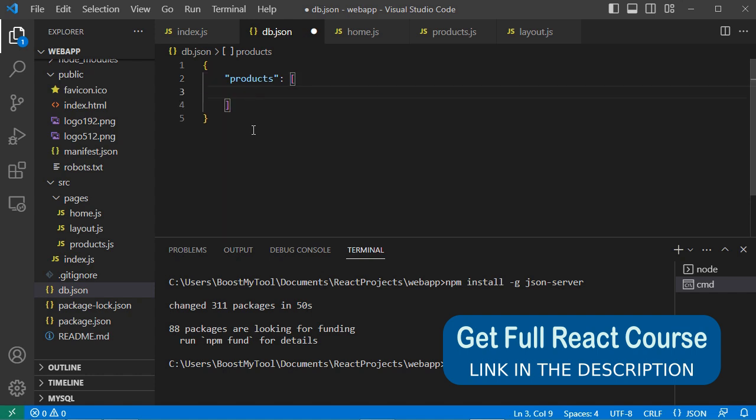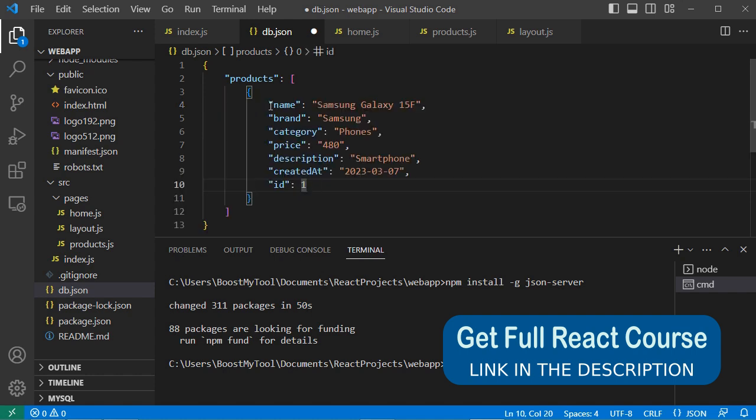So here let's create some products. Every product is a JSON object, so we have to create it between brackets. Then inside the brackets, we can define the different data of the object. Here every product should have a name, a brand, a category, a price, a description, created at, and of course an ID. We can also create more products.